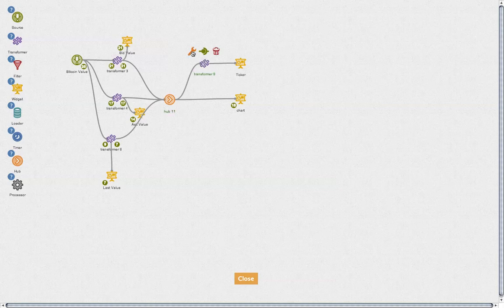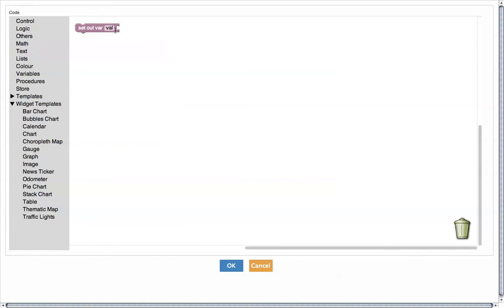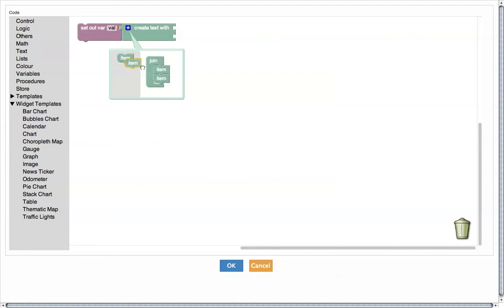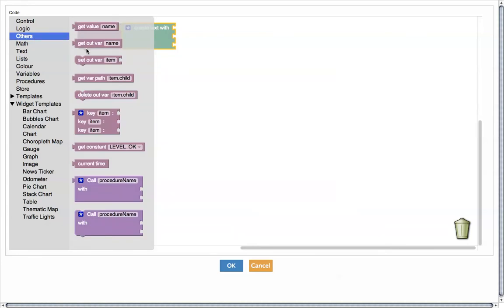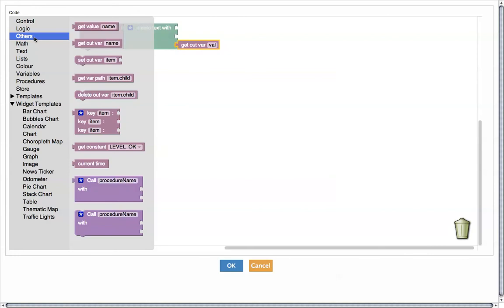In this transformer, what we will do is, if we go to widget templates and new ticker, we can see we need just val. So we will do this. In this case, what we will display is something like the action, colon, space, and the value. So we will need at least three items. The last one will be the output variable that we set before, val. So the new val will be the result of creating text with the old val. It's a little bit convoluted, but we are trying to reuse our transformers to the max.